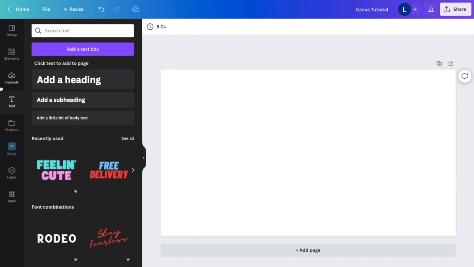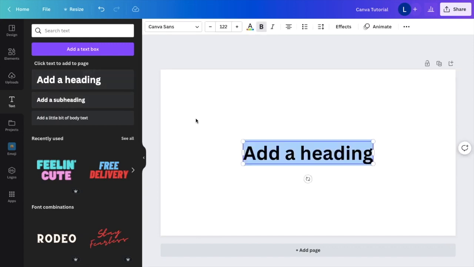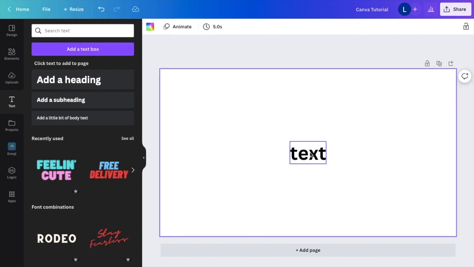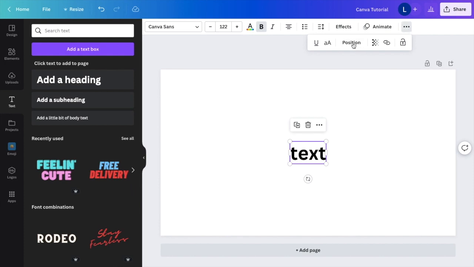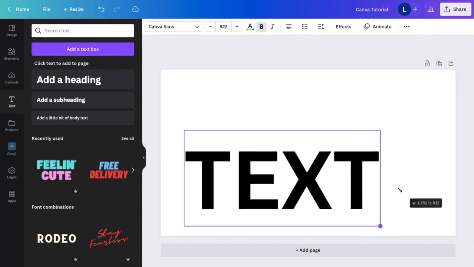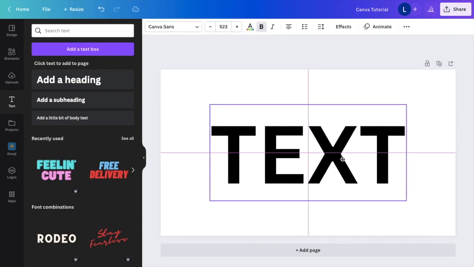So for this example, I'm going to go to the left-hand side of the screen to where it says text, press on where it says add a heading. I'm just going to type for this video, text, plain and simple. Doesn't matter which font. I'm going to change this so that it's all in caps. And then I'm going to make it a little bit larger so you can tell for this demonstration.